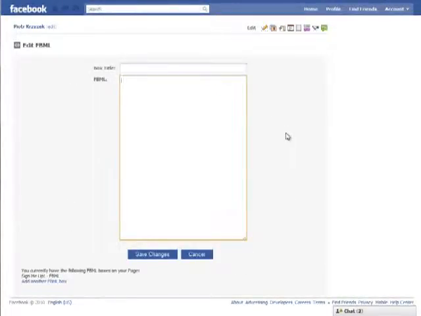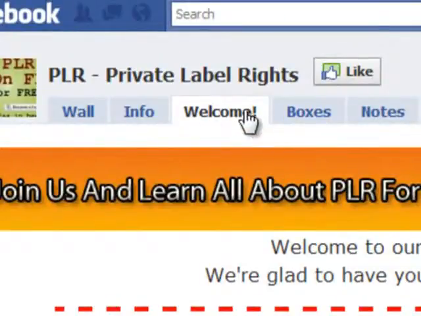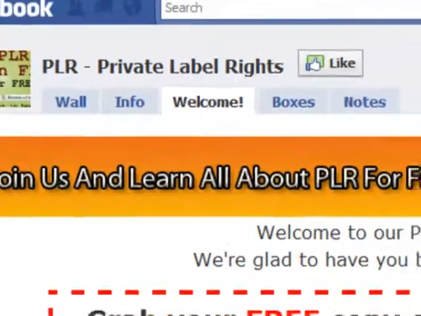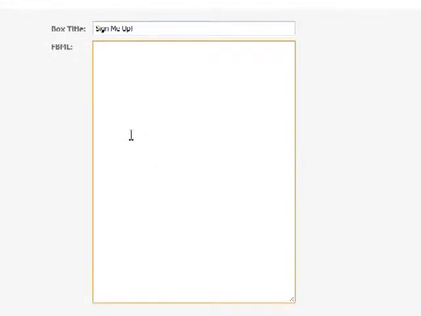It's very simple. Now here you'll want to create a box title. The box title is this name right here. For me here I had Welcome. And here, that's right, Sign Me Up. Very simple. Seems very useful too. Now, in terms of code, any code which we'll put in here, you'll want to put basic HTML. So if you know how to make a website, you know how to code in static FBML.